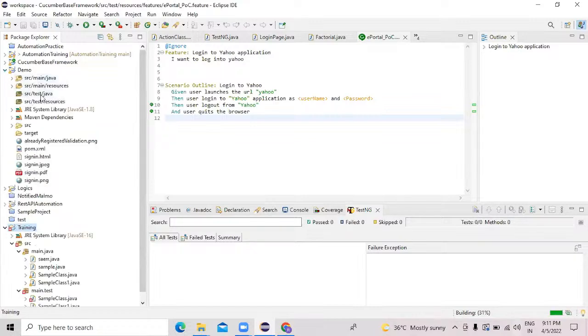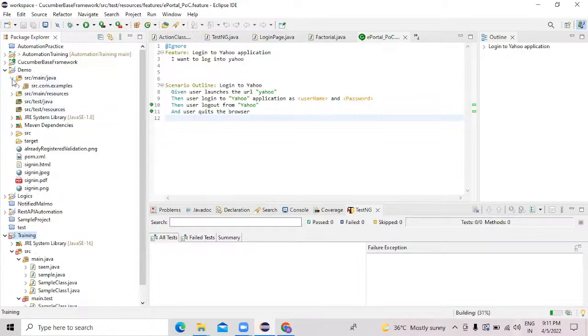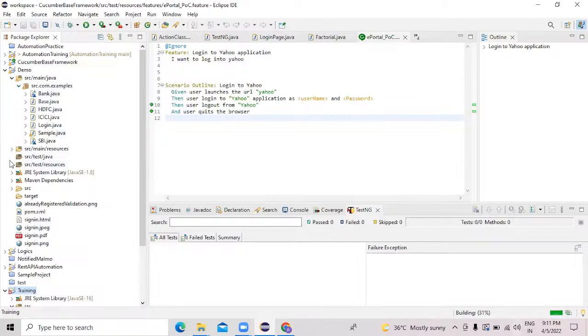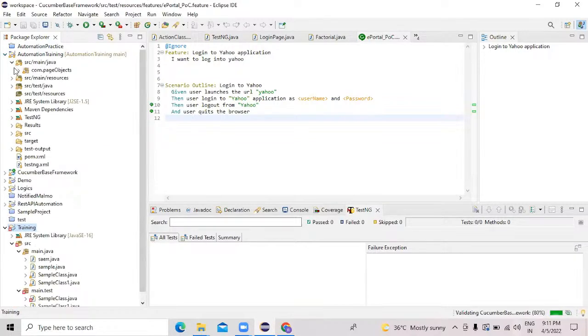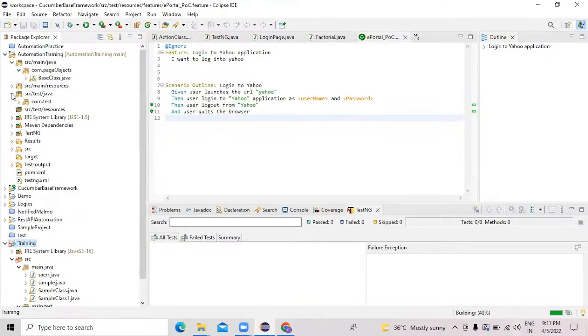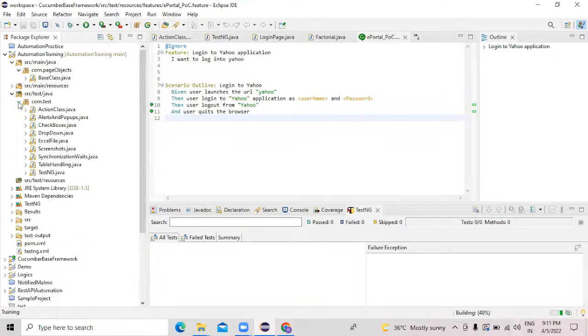These are the different projects which I have, but don't worry about all these projects. At the end you will know all these things, how to create all of them. Don't worry about this stuff.